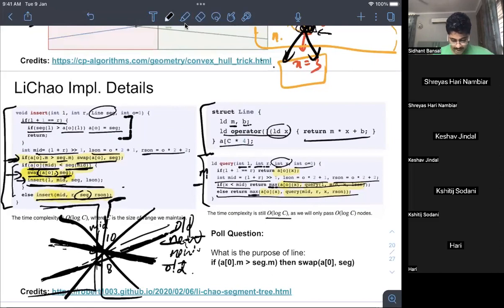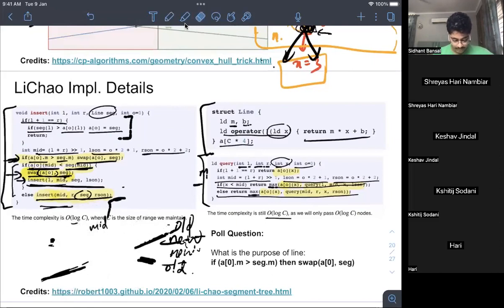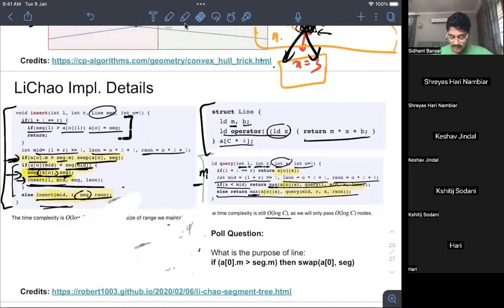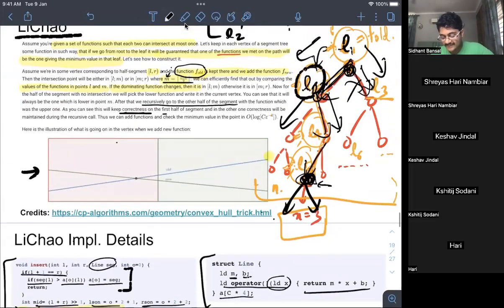So is the Li Chao idea clear to everyone? What's the invariant you're trying to maintain, and intuitively, why does that invariant give you the guarantee that when you go to a leaf, you just check all the lines in the path, and one of those lines definitely gives you your answer? The reason one of these lines definitely gives you your answer is because these lines are the best at their mids. Any questions?